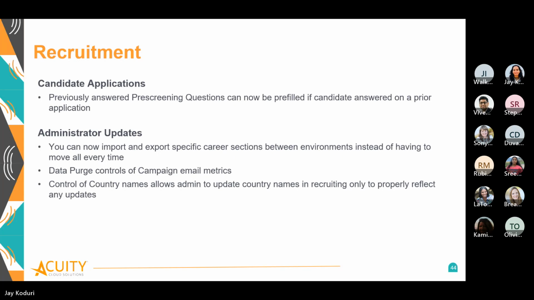That's a good one. Administrator updates. So for those of you who are administrators, you can now import and export specific career sections between environments instead of having to move all of them. This is a really good feature for administrators because in your lower environments, you may want to fiddle with your career sections, add some images, make some new ones, and kind of play along with it. But if you end up with one that's really the only one you want to bring over, previously, when you did the export import, you had to bring everything.